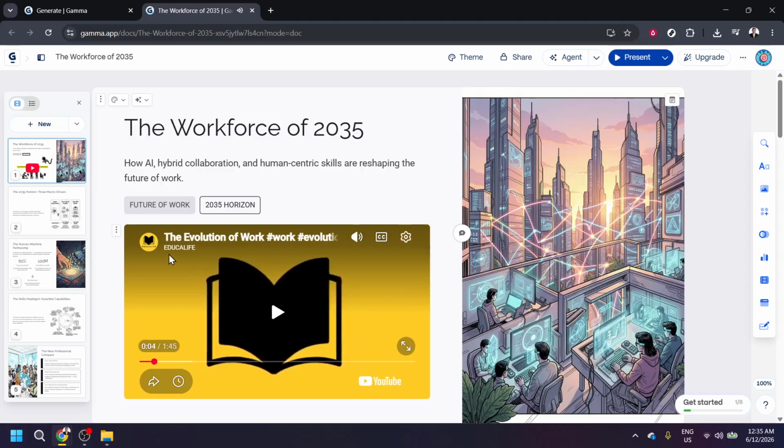No extra steps. It's a small trick that makes your Gamma presentations feel a whole lot more polished and dynamic. Give it a try on your next deck.